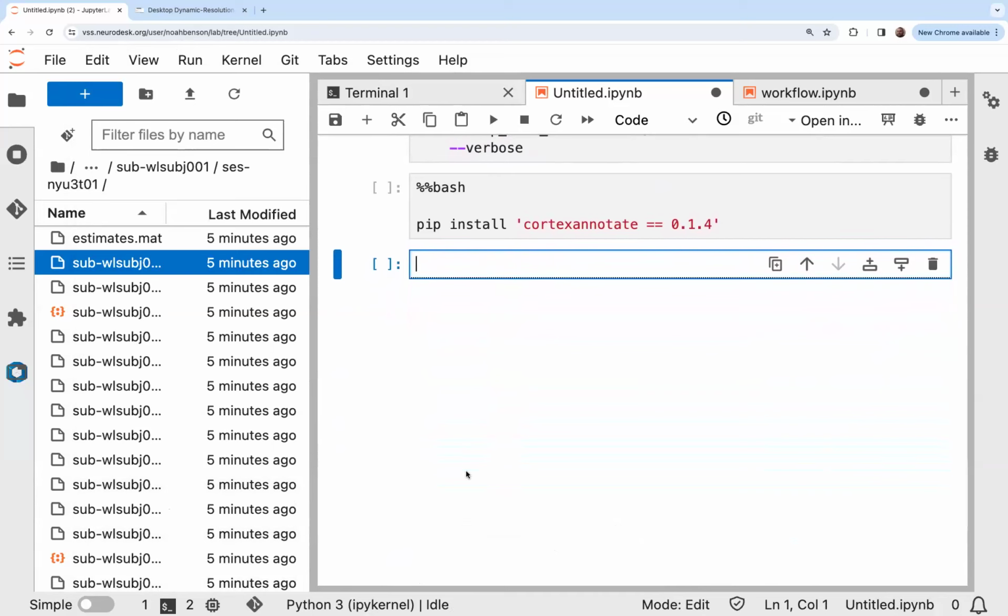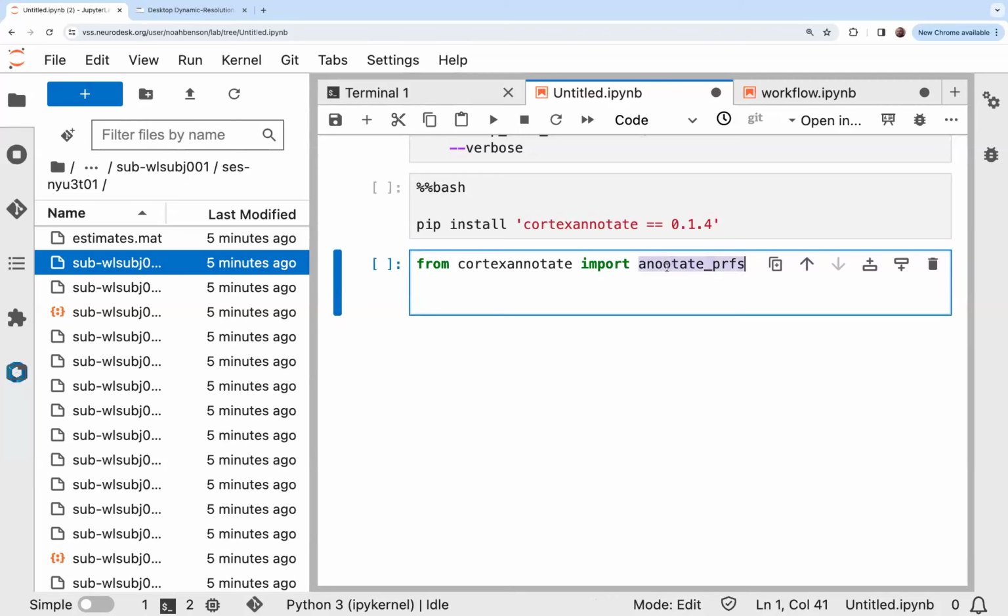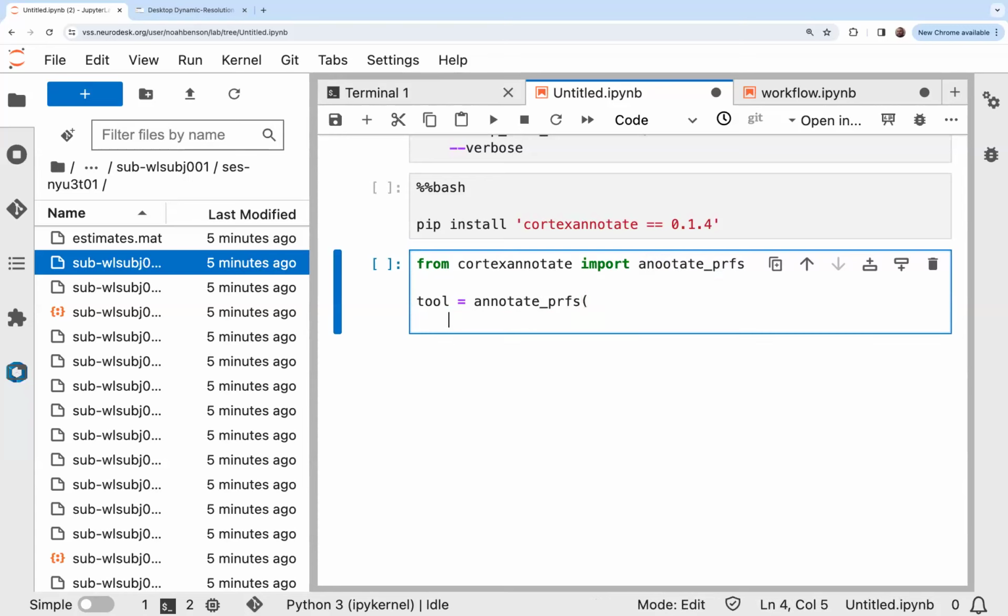Okay. So now we've installed this Python library, and we can just say from Cortex Annotate import annotate PRFs. That's just a function we're going to call. And so now we can say tool equals annotate PRFs. We're just going to pass it a few arguments. The first is the directory in which the BIDS data exists. So that's bids.